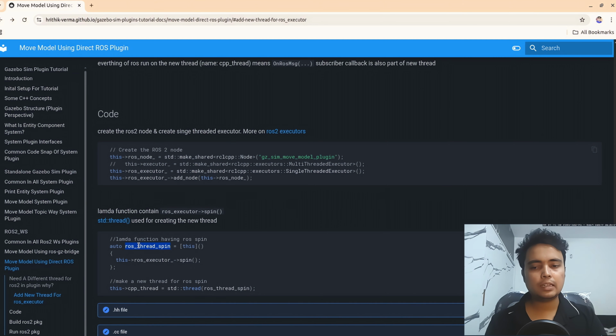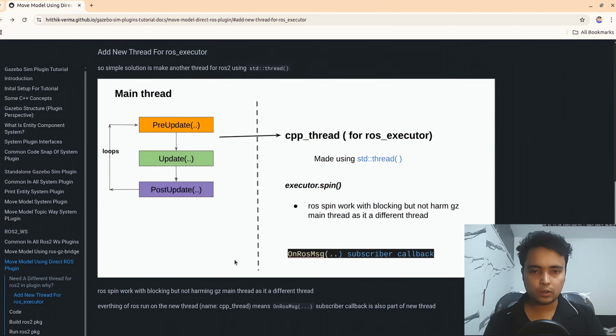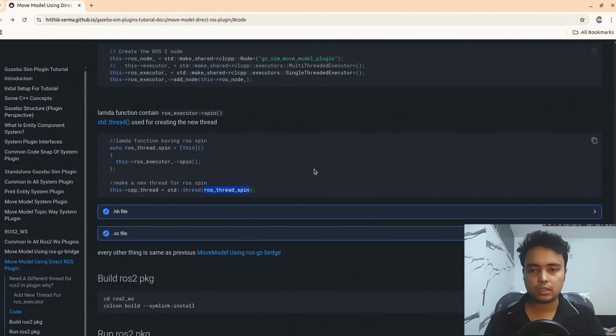So basically this acts as a variable name using lambda, which includes only this ROS executor. It's just a way of writing it out. Then this ROS thread spin you add to the standard thread. Once you add it to the standard thread, it is going to create a new thread, as we just discussed. That's the same thing this actually does.